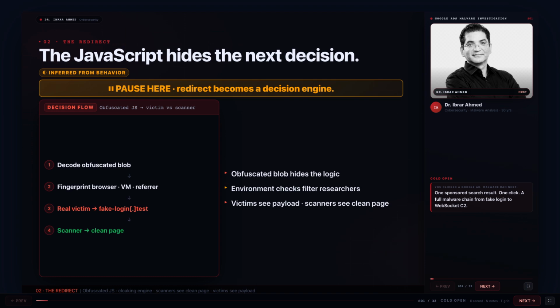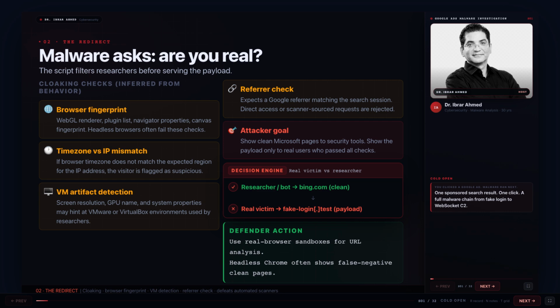Scanners fail the fingerprint check. They never see the payload. Real victims do. That's cloaking. The script answers one question: are you a real human victim, or a researcher, bot, or threat intel crawler? Real victim? Show the payload. Researcher? Show a clean page and move on. Four checks: browser fingerprint, timezone versus IP, VM artifacts, referrer. That's enough to filter most scanners.